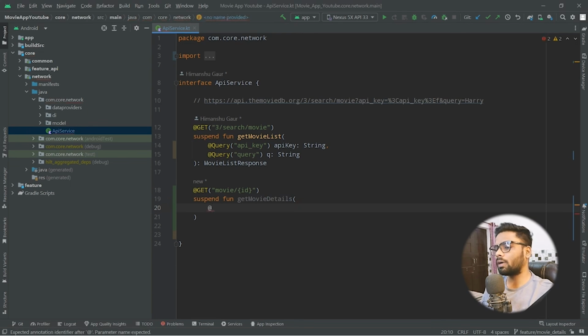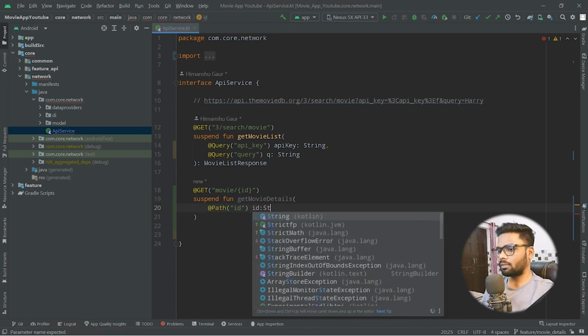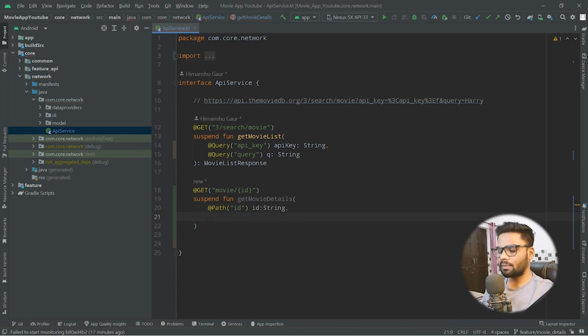In order to pass this ID at runtime, we use Path, and within this Path make sure the name which you put here is exactly the same. So this is the ID in the form of a string, and the second one is the API key. Our API key is passed in the form of a query. So I'm gonna create a Query for that, pass our api_key, and here our API key.